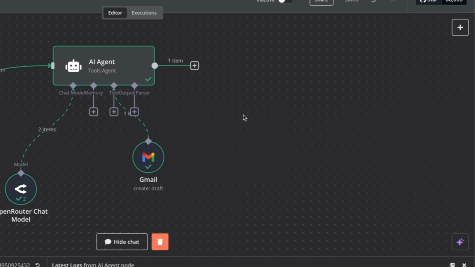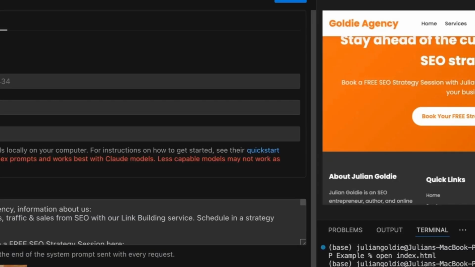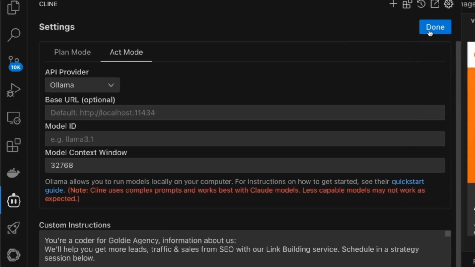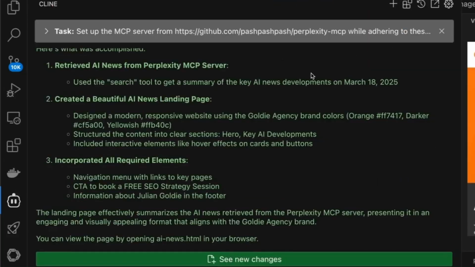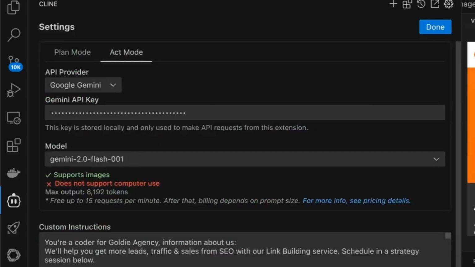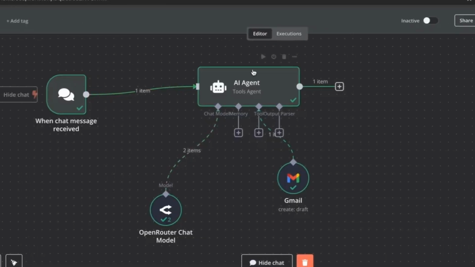That's essentially how this works. Simple, step by step. You know how to set this up inside Client with Visual Studio Code. You know how to link it to MCP servers. You know how to create Google agents with OpenRouter as well, and also inside N8N to create these agents.